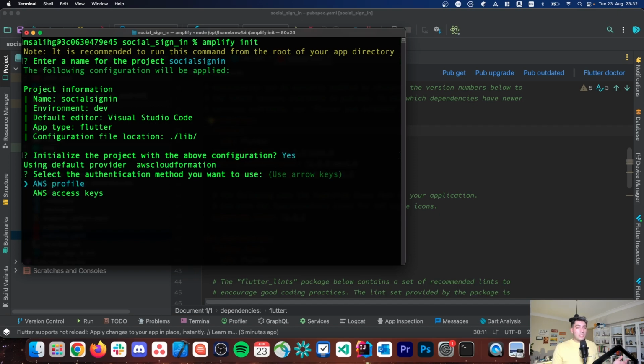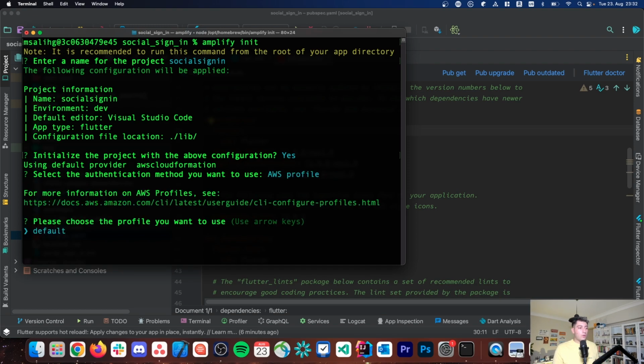And now you can either pick the AWS profile that you have, or you can have an AWS access key and share it with your peers. For my case, I'm a sole developer and I am actually implementing this by myself, so I will pick AWS profile. Once I pick this one, it will ask me which profile do I want to have, and I will say default.